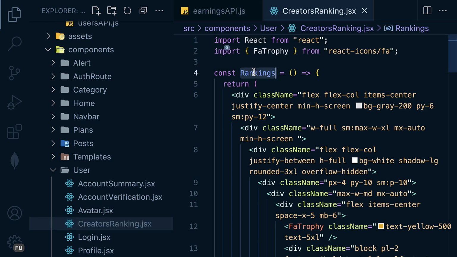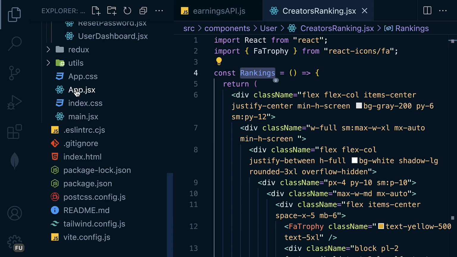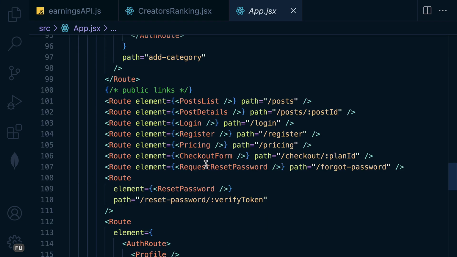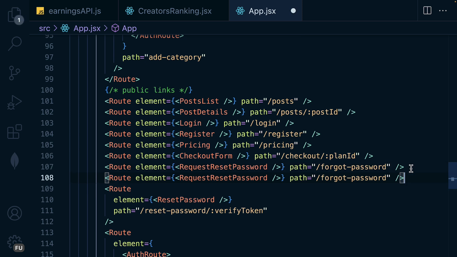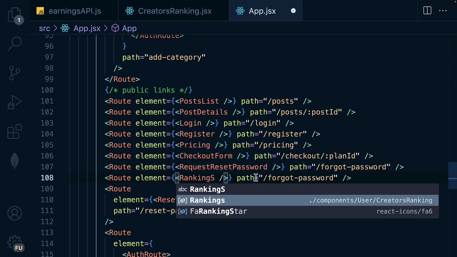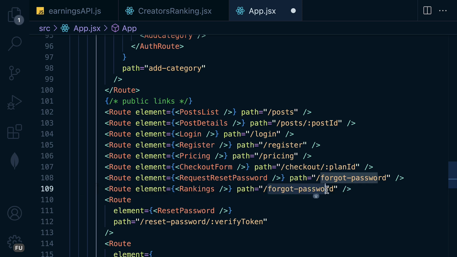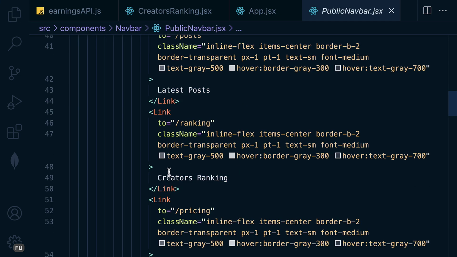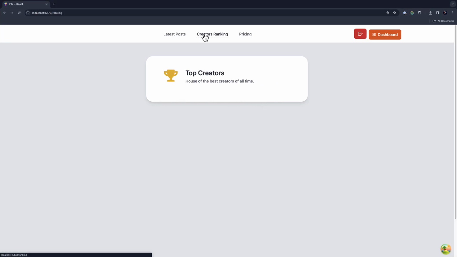Close this, and let's get back to the app.jsx, and let's mount. This is going to be a public route, anybody can view, and let's specify the ranking. We have the link on the public navbar as creators ranking with this path. So now if I click on that, as you can see, these are the top creators.